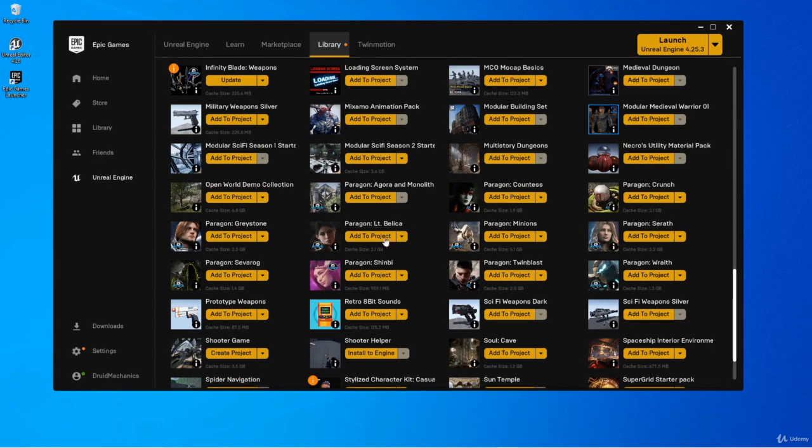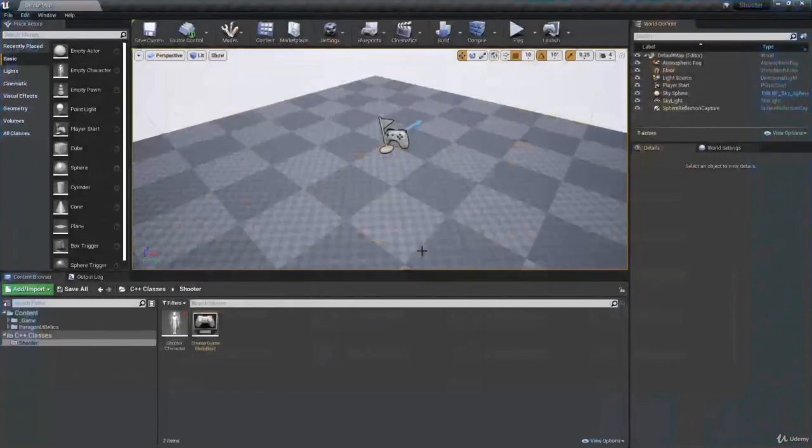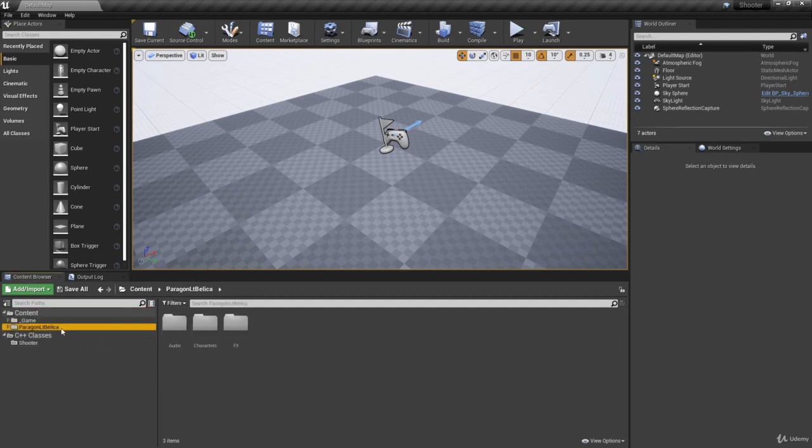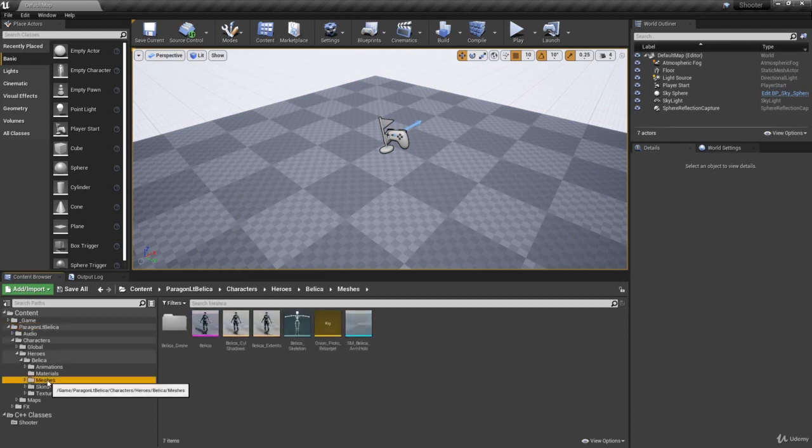Once it's finished adding the asset to your project, you can open the Unreal Engine editor, and now in the content folder, you'll see a new folder called Paragon Lieutenant Bellica. Click the drop down and you'll see some folders. There's all kinds of assets in these folders. Click the drop down next to Characters, click on Heroes, Bellica, and Meshes, and you'll see here that we have the Lieutenant Bellica skeletal mesh, skeleton, and other assets as well. Now we have a mesh to set for our character.